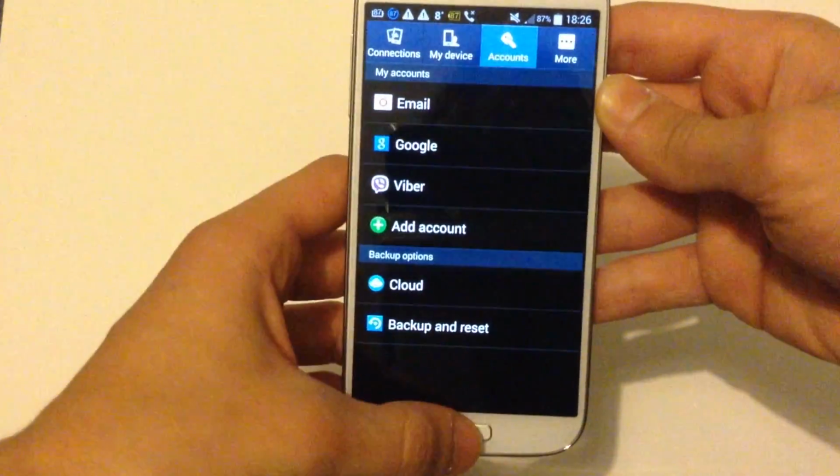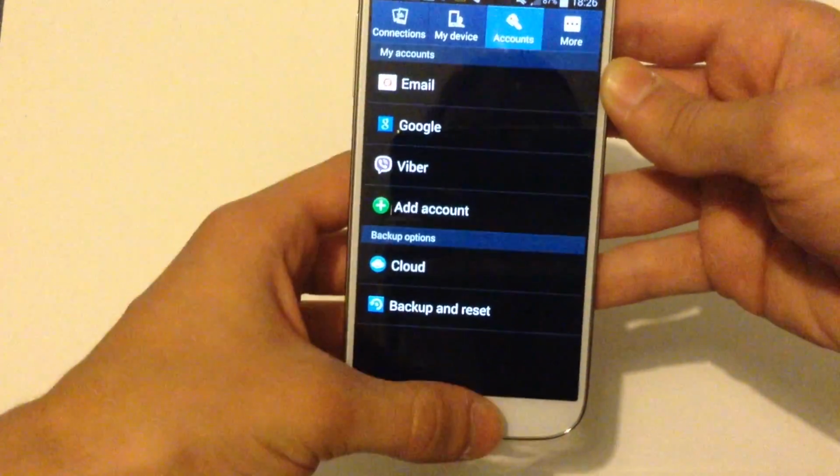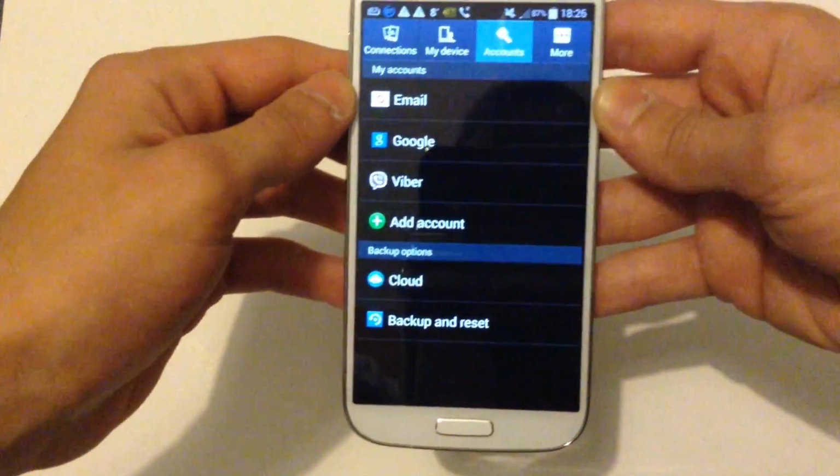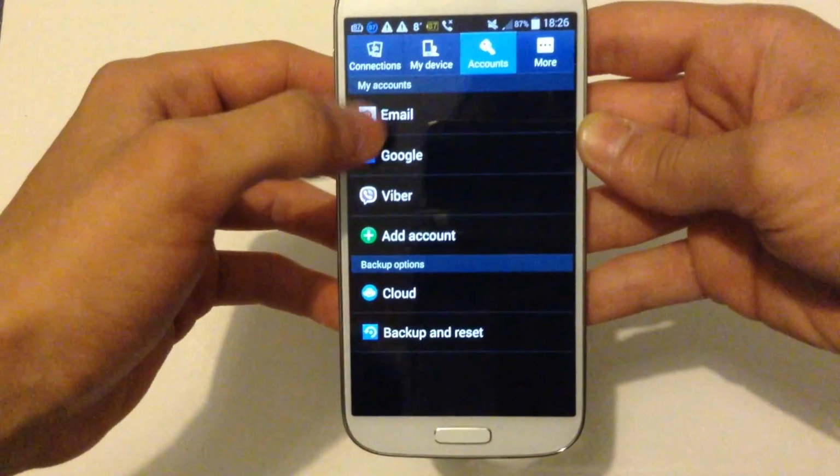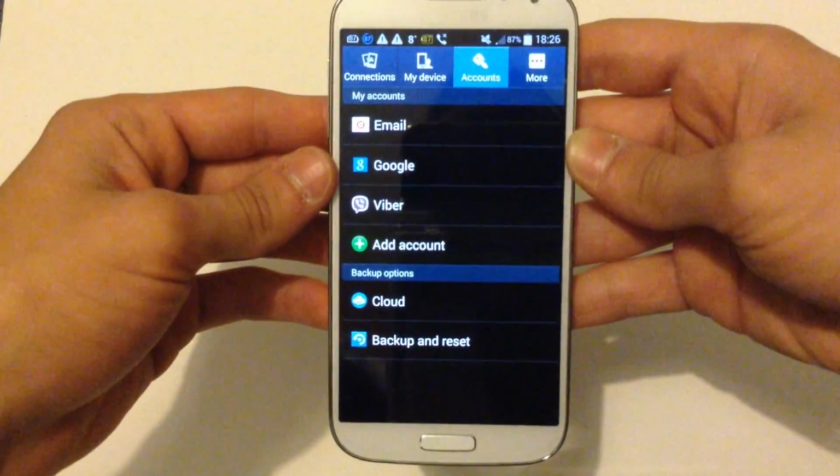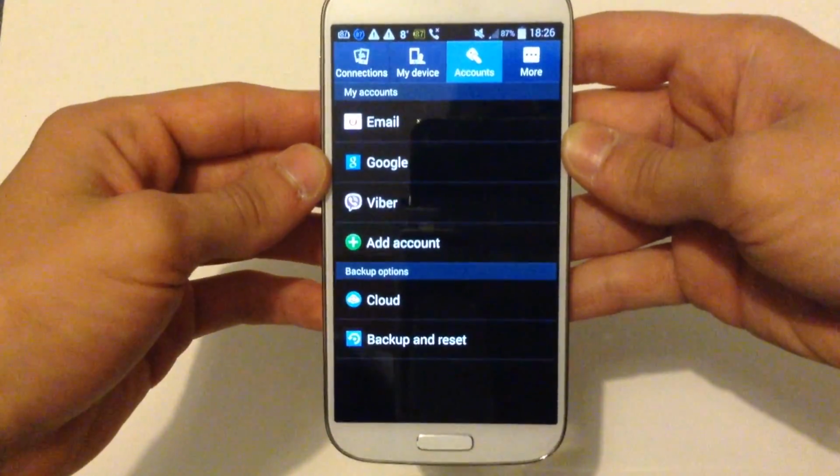So yep, you can find them here maybe, or you can turn them off by clicking the email or Google and turn off the sync manually.